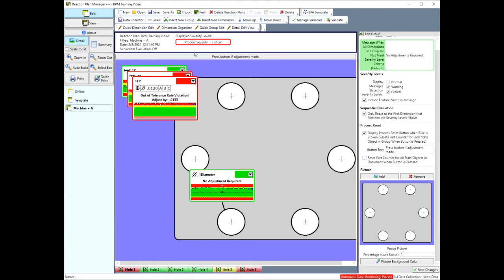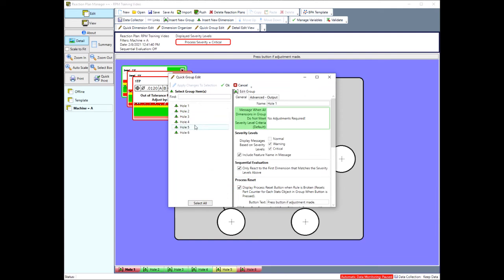There's another tool available to you called the Quick Group Edit. It works like the Quick Dimension Edit, where I can select multiple groups at the same time and make editing changes to them. So I'm going to click on the Quick Group Edit. I've already worked on hole 1, so now I want to work on holes 2 through 6.